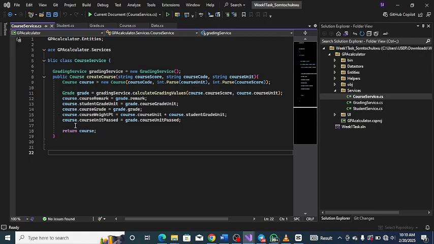Then in line 16, the course unit passed is equal to the grade.course unit passed. This is also gotten from the grade class. Then at the end of this create course method, you have to return course. Note that the return value is course, public course, create course. So at the end of the method, you have to return course.